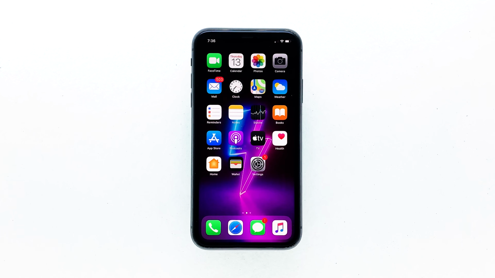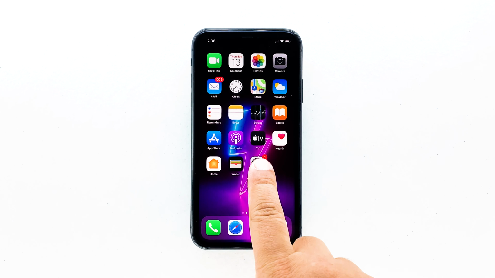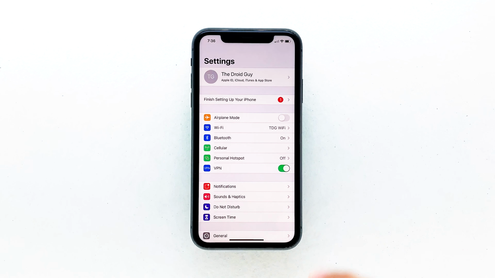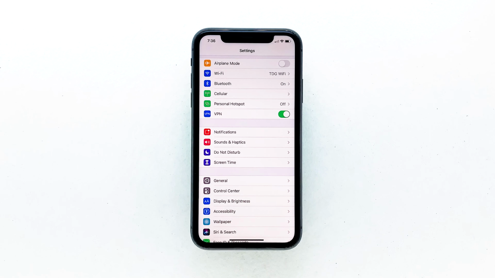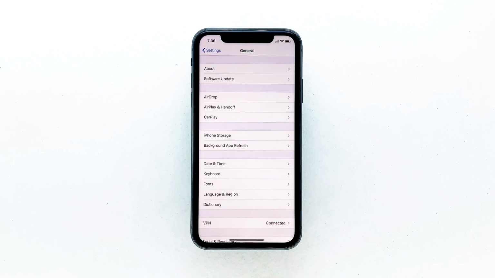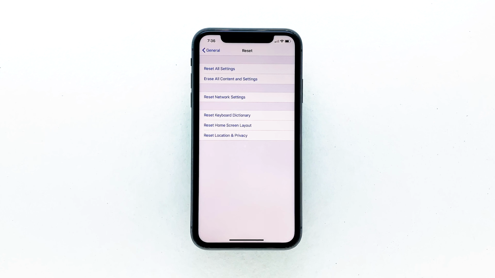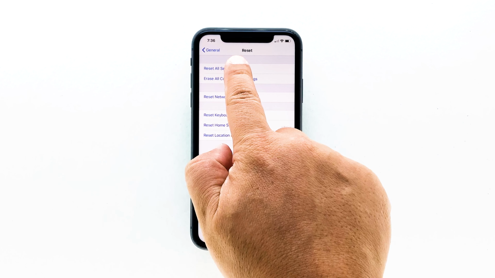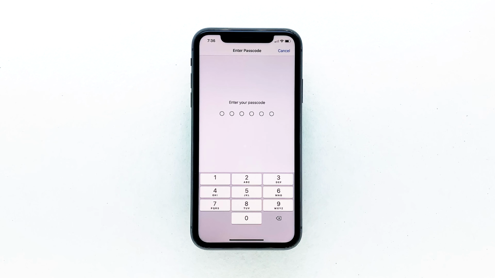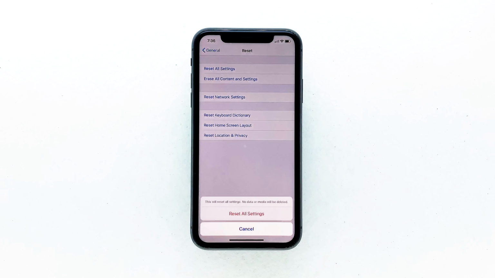Here's how it's done. From the home screen, tap Settings. Scroll down a little bit and tap General. Scroll all the way down and then tap Reset. Tap Reset all settings. If prompted, enter your passcode. Tap Reset all settings at the bottom of the screen. Tap Reset all settings again to confirm.